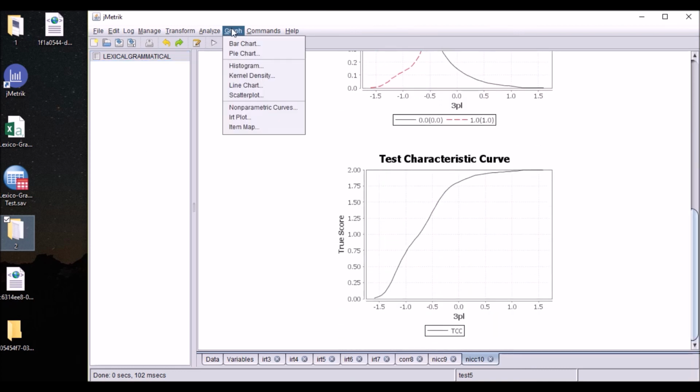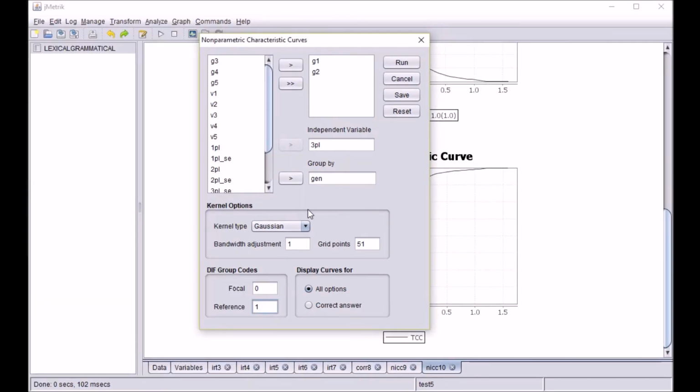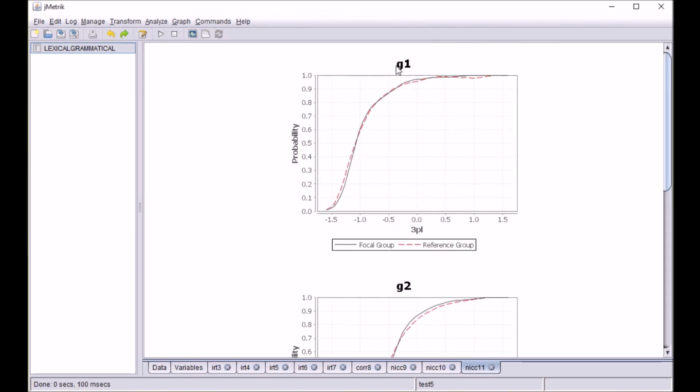Another type of graph that you can generate is by including gender, focal, and reference groups. This is particularly useful in differential item functioning, but it can also give us an idea about how these two groups might be different. Click Run, and there we got it.